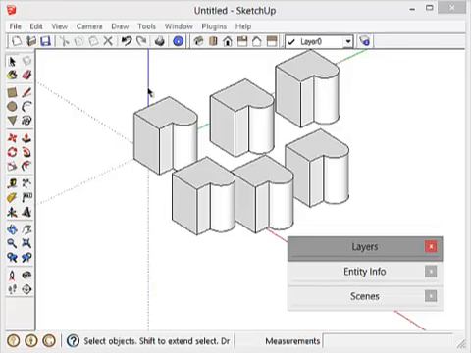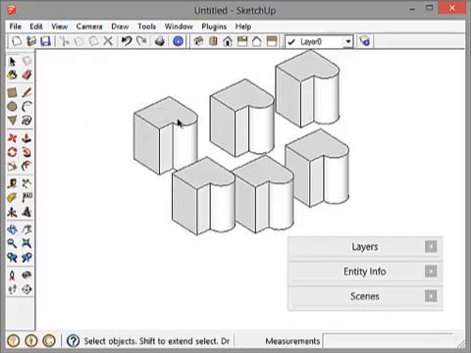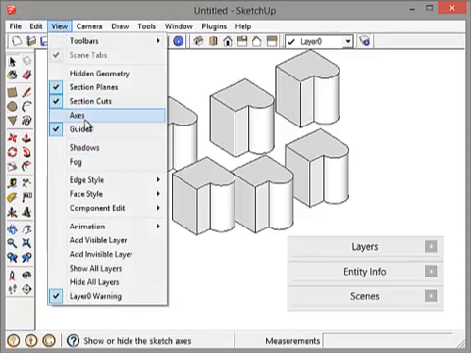The other thing I wanted to mention is anytime you want to get rid of these axes, well, not get rid of them, but make them invisible, you can go to View and uncheck the axis. That removes the axis from the scene. You can get it back by checking it again.